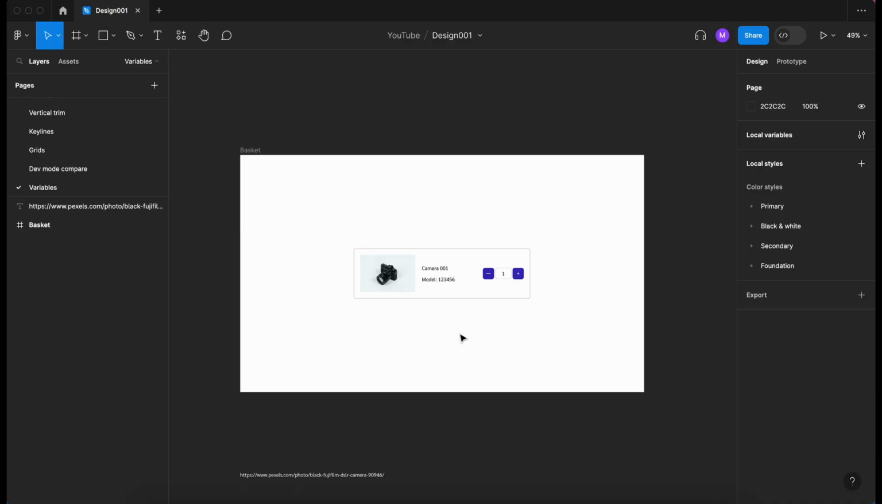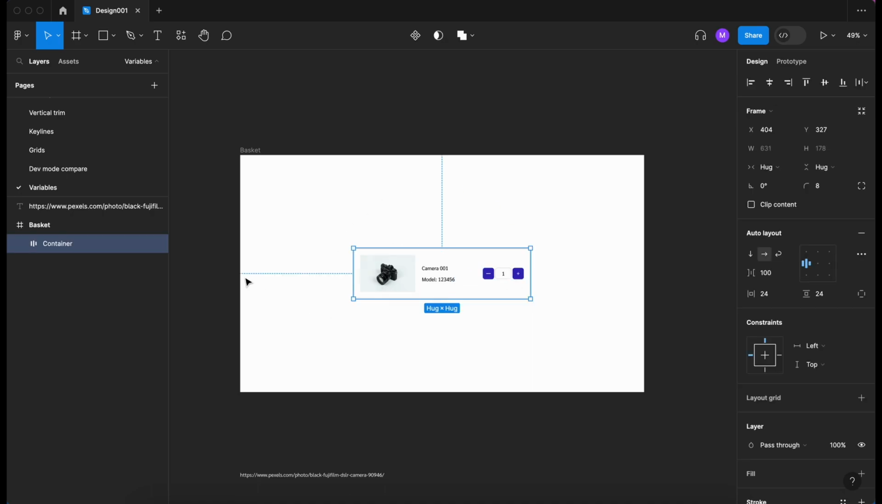Hello there. In this video, I want to share with you a quick way of accessing the multiple layers within a component or a design. So in this example, we have this design here of a basket element. As you can see, it's got multiple layers in the layers panel.